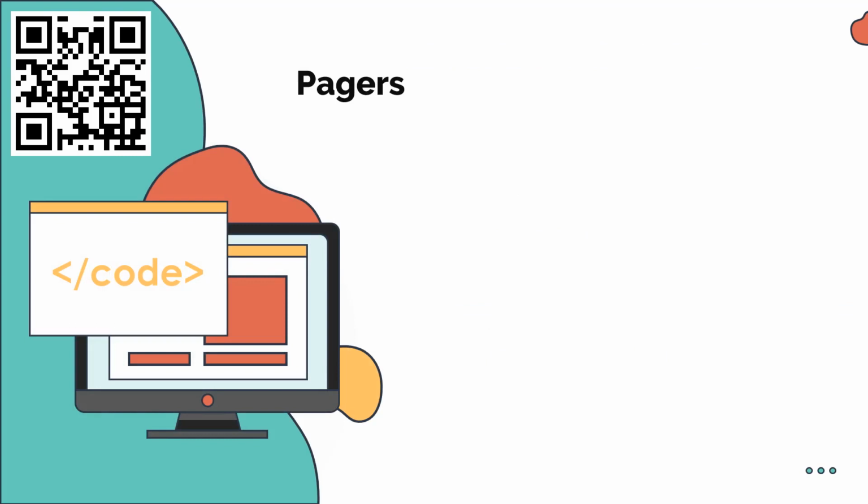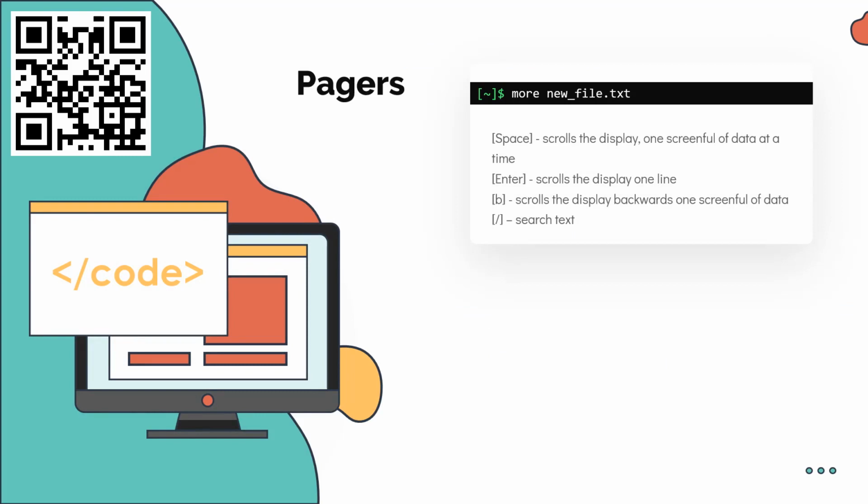You can also see the data in a file using pagers, such as the more and the less command. With the more command, you can view text files in a scrollable manner. You can scroll back one or more screens at a time, and can also search for a pattern of text within the file. To scroll down one screen full of data, use the spacebar. To scroll one line, use Enter. Use the letter B to scroll back one screen at a time, and the / to search for a pattern. Use the Q key to exit out.